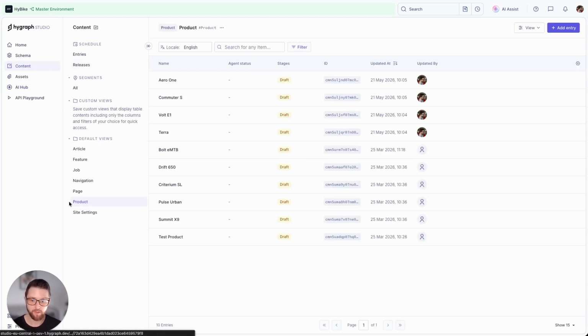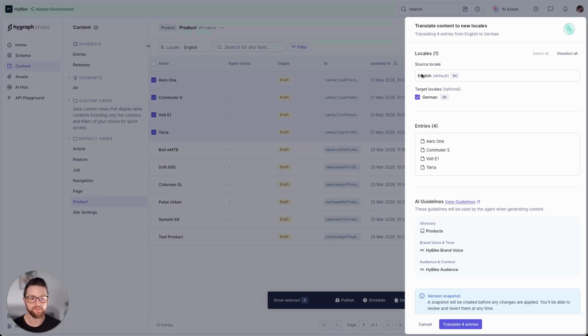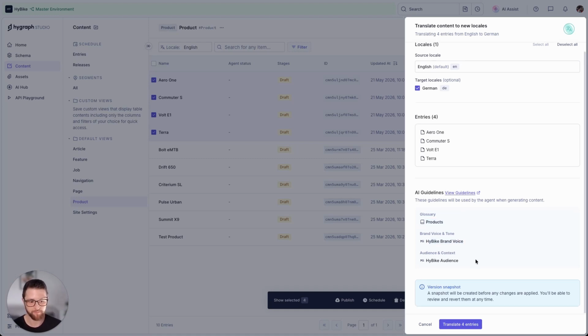We'll jump into content. We go to a specific product like the Arrow 1, and we can select a bunch of different entries here. These entries now can be sent to agents, and specifically ones that we have configured. So in this case, we'll use Thomas the translator. We can see that Thomas allows us to translate to German. We see the entries we've selected and the guidelines that would apply here. So our glossary, our brand voice, and the audience. Lastly, we also know that there will be a version snapshot done before the agent does anything, so we can always safely roll back if we don't like certain changes. So let's go ahead and send this off.